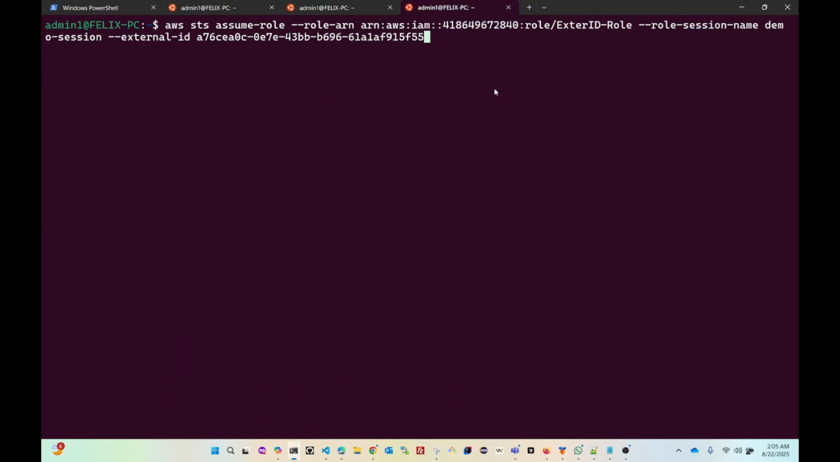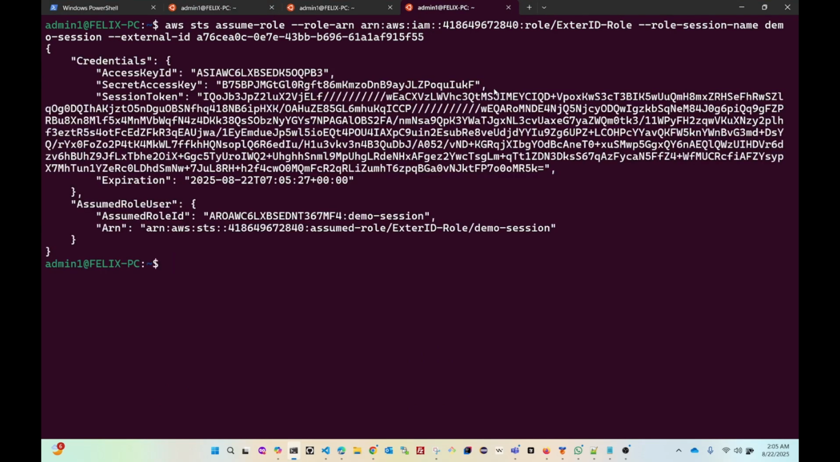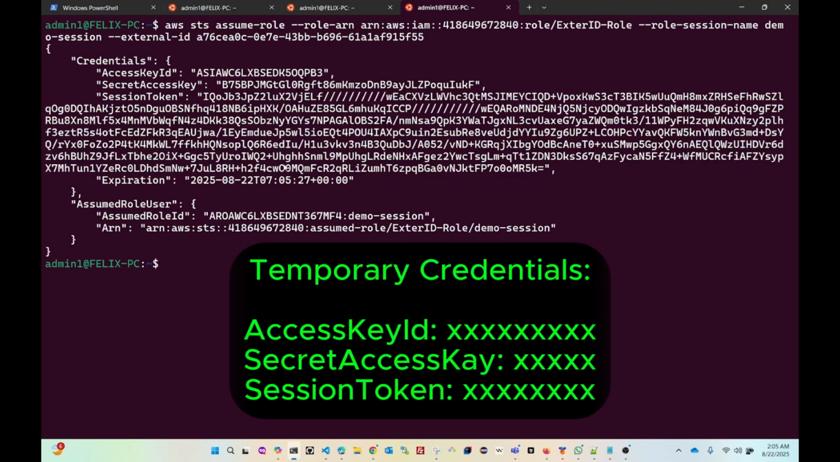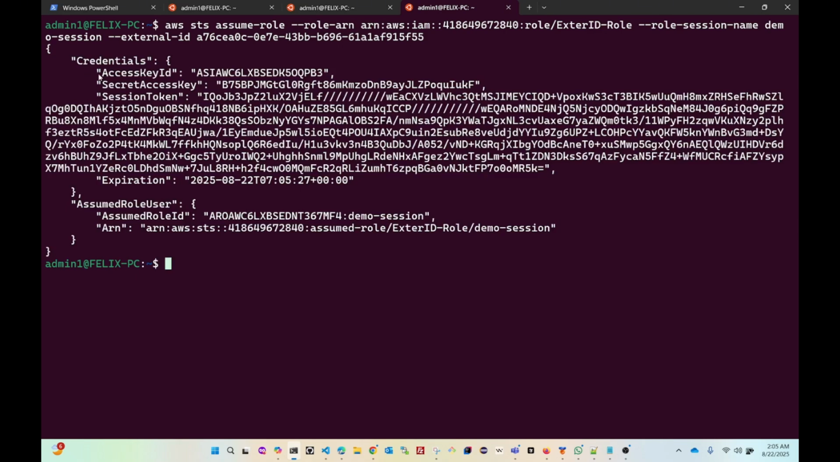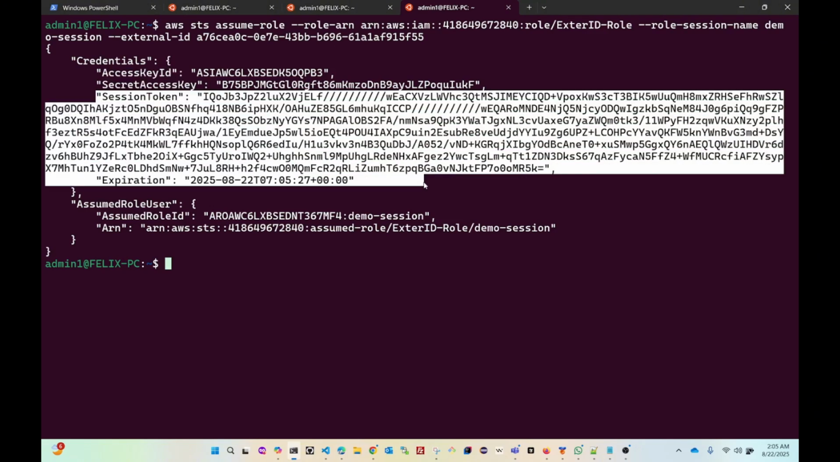And now I can click enter, and you can see we now have the credential. The temporary credential has been given to us, the access key, the secret access key, and the session token. And so we can get these three and pass them into our environment, either store them as an environment variable, or you pass it as a variable, and you can begin to use it.